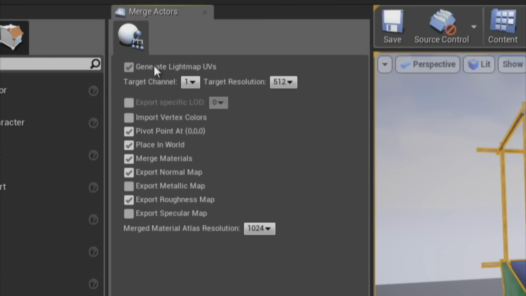So the first thing is, do we want to generate a light map? Well, yes, we do. And we're going to set it to channel 1, which is the second UV set, which it has to be on. And we'll give it a size of 512.